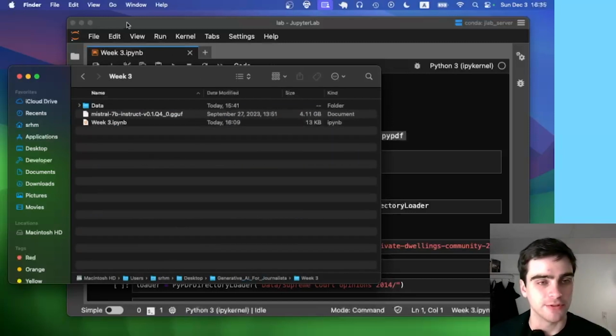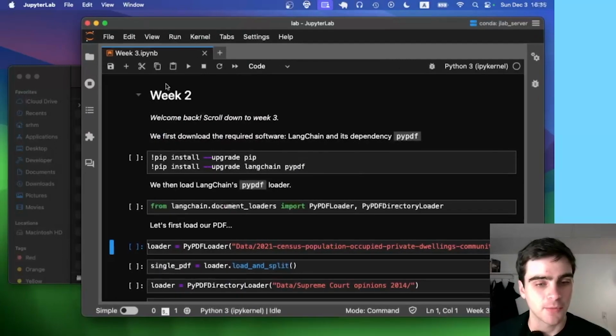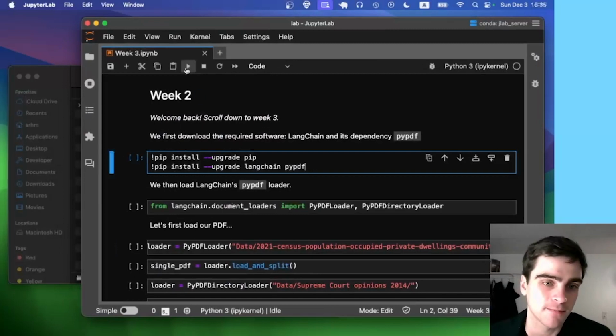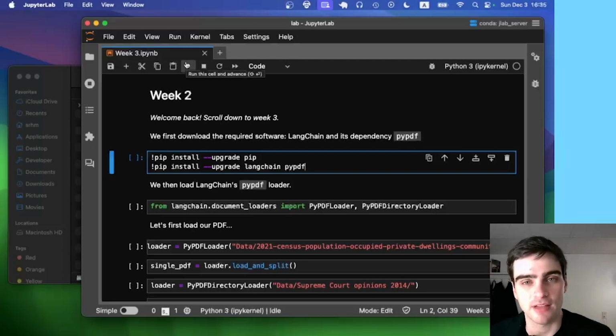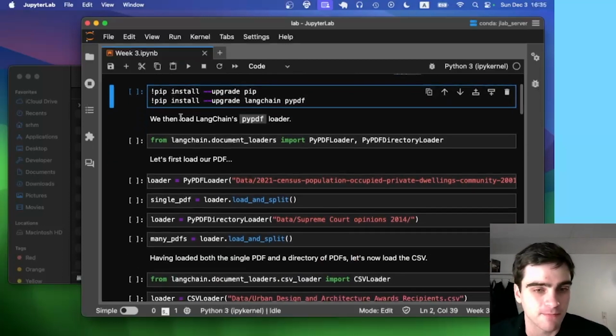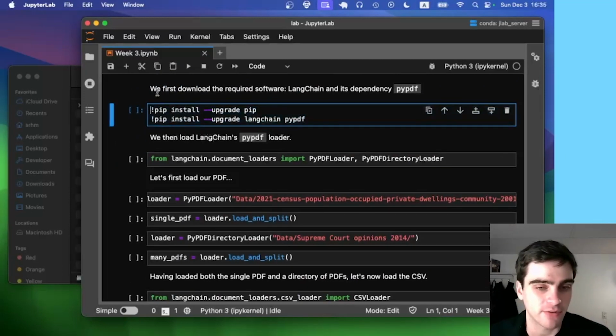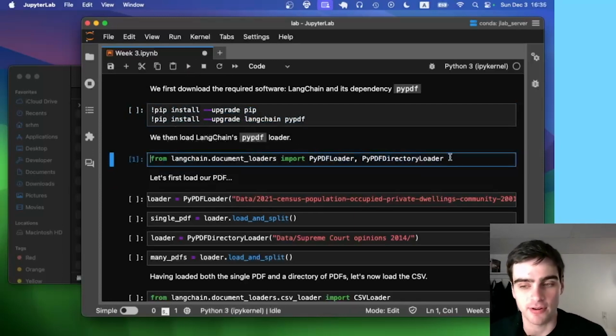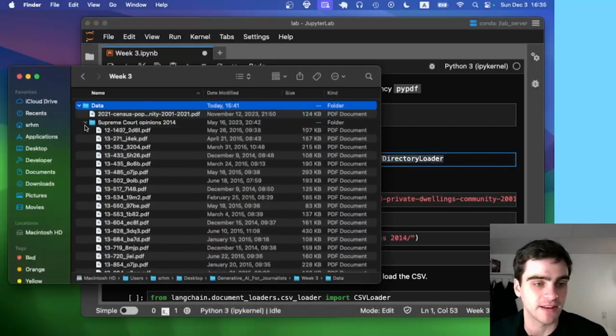But without further ado, I'm going to now go through the code from last week, run the requisite cells, showing you along the way, and then we'll get into using a language model proper. Moving onwards, because I've already run this step from last week, I don't have to run this one again. We then load LangChain's PyPDF loader. So we're going to run this, and it's loaded up PyPDF loader and PyPDF directory loader. And this is a new bit of code that I've added this week to load up a whole bunch of PDFs all at once.